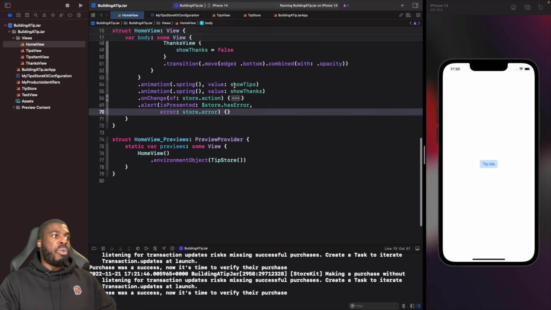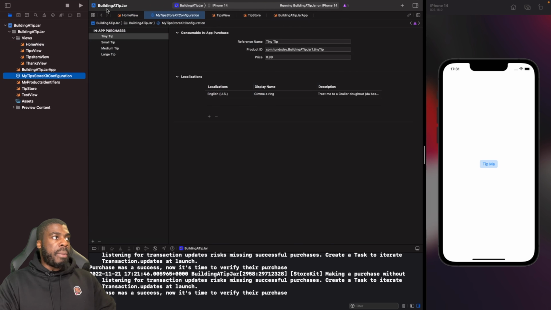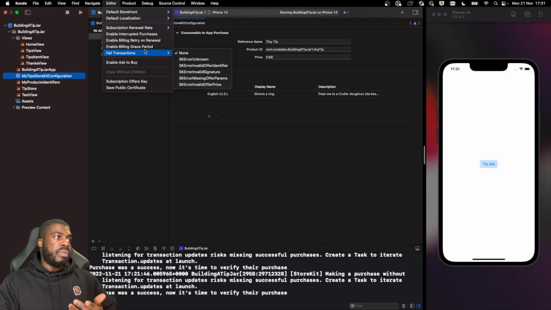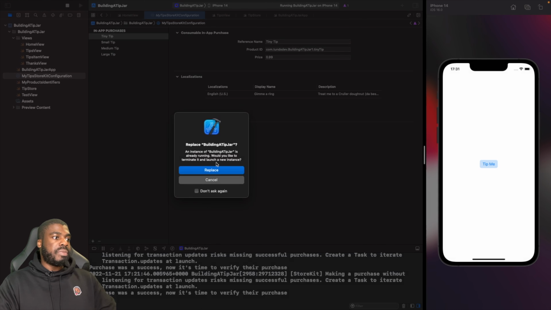Cool. So what we're going to do now is I'm actually going to click on the configuration and we're going to set our error to be an unknown, which is just like a general error. So let's rerun this.